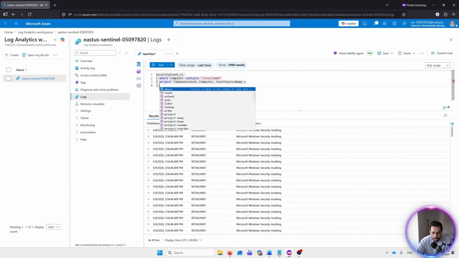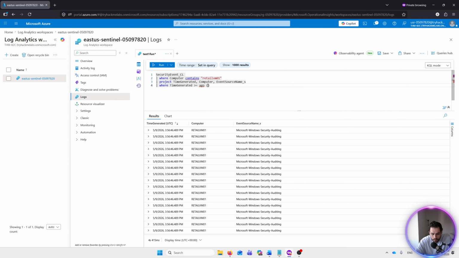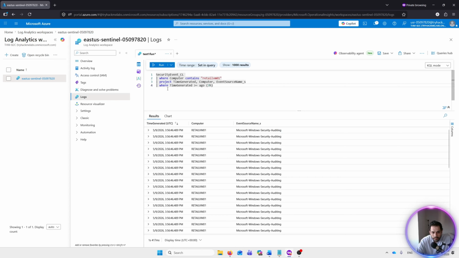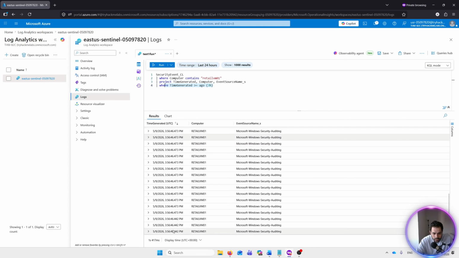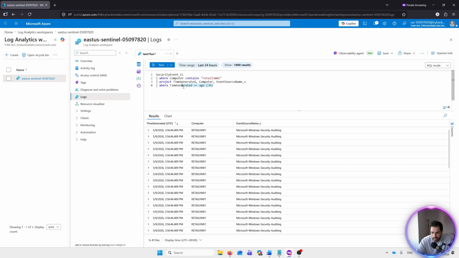Let me show you one more regarding the time. So let's say again where time generated, for example, 3 hours. Let's see if there is anything here. Yeah, exactly. So you see, these are just for the last 3 hours, I'm just getting the logs for the last 3 hours. You see, it's just the date of today and the last 3 hours. So this is also something that you can define here.